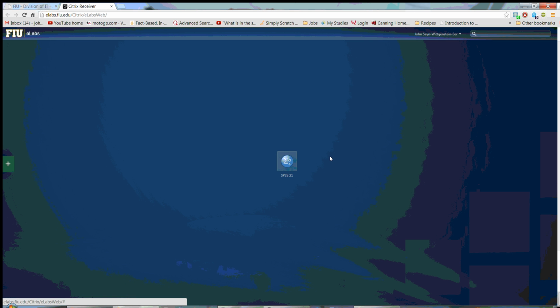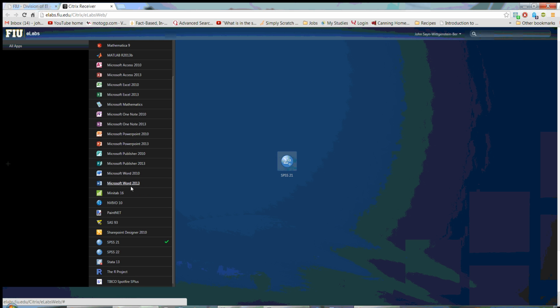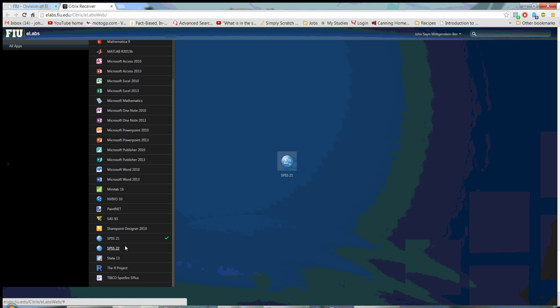What you're doing here is you're accessing all of this remotely. Everything we're about to do is being run on a computer elsewhere, not on my computer, and I'm just basically tapping into that via the internet. So here I have SPSS. If you don't have SPSS, you need to come and add it over here where it says All Apps and add SPSS. It doesn't matter which one. For the analyses we're doing, just consider them identical.